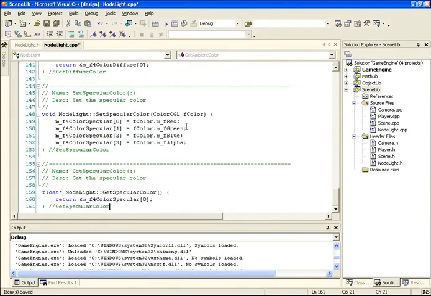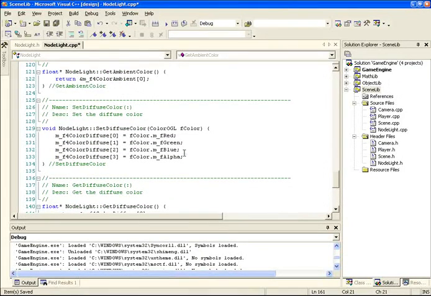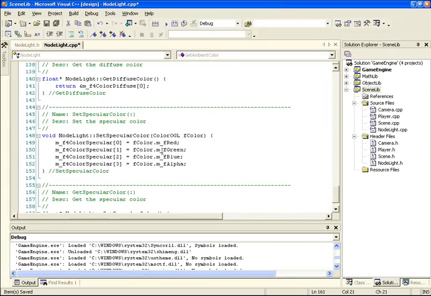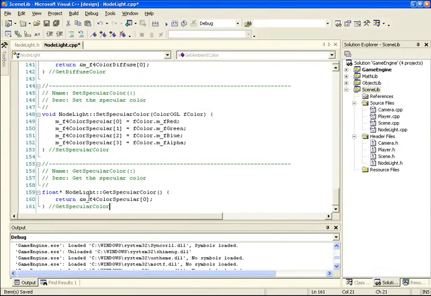The remaining functions for diffuse color and specular color are exactly the same. So for diffuse color, when we set it, we pass in an OpenGL color code for red, green, and blue. We pass those directly into each element of the member variable. When we call the get, we return the address of the member variable for the first item inside the diffuse. For specular, again, the same thing: red, green, blue, alpha gets passed into each of the separate elements for the specular color, and then for the get, we return the address of the first item for the specular color.